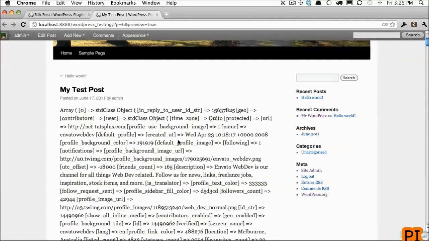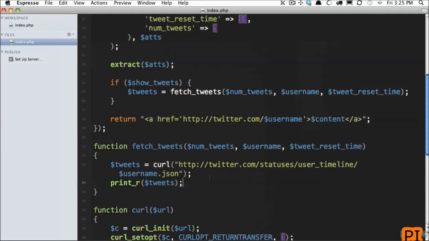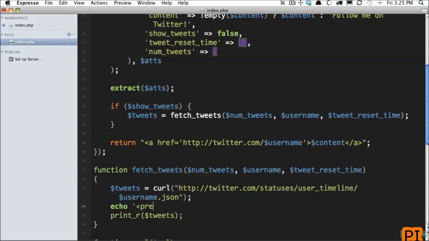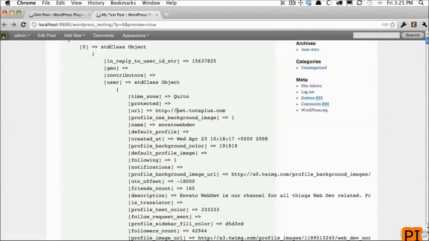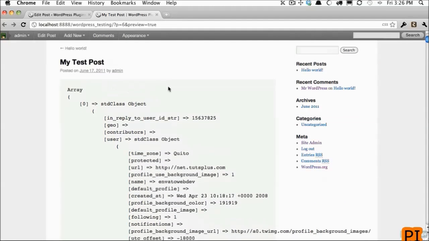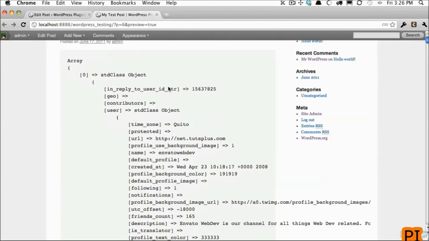And sure enough, we're getting this huge object back. So why don't we make this easier to read? And if we wrap it within pre-tags, it'll format it much more nicely. And now, can you see, here is the object that is returned. So now we have lots of data we can work with.